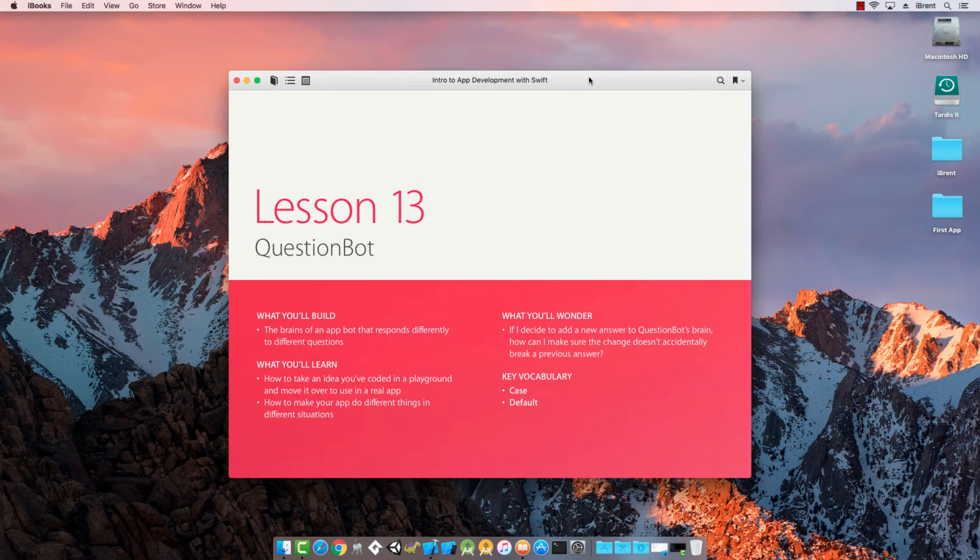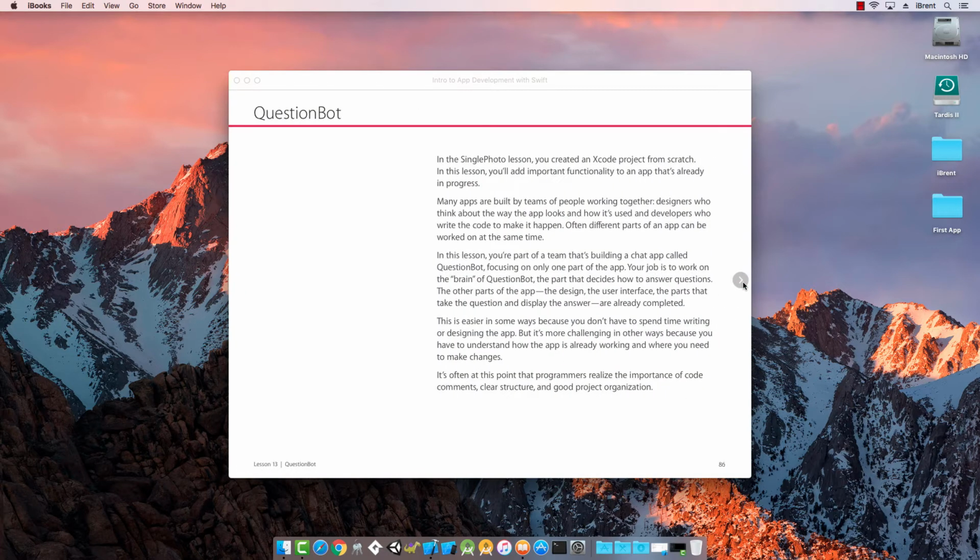Here I'm looking at the Intro to App Development book, Chapter 13, Lesson 13, the QuestionBot. You can go ahead and read through this chapter on your own, but what's going to happen is we will now take the brains of the question answer playground and put it into an existing app.